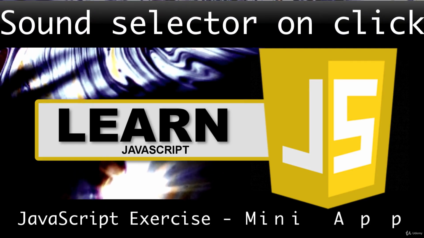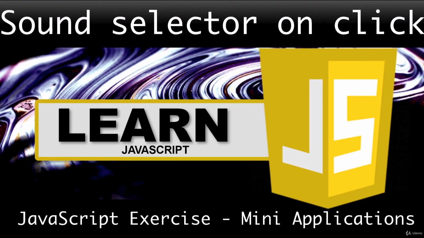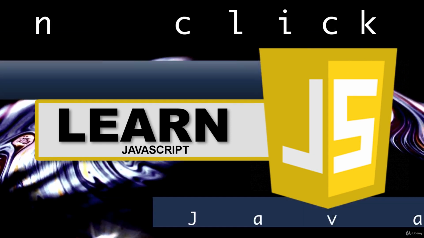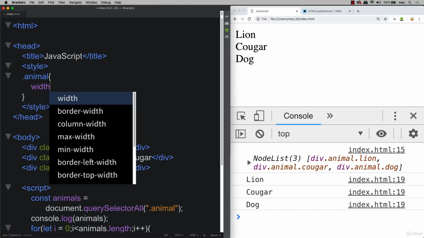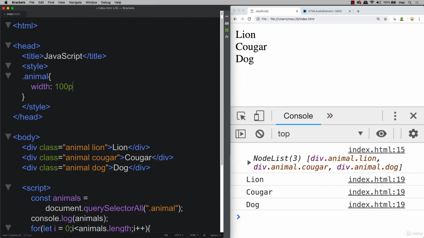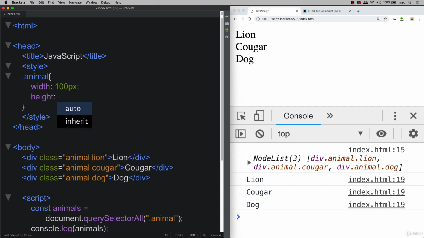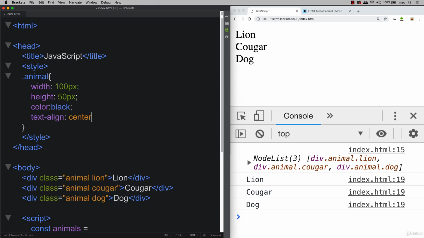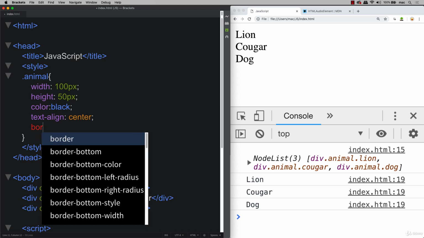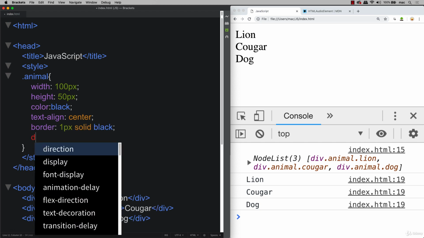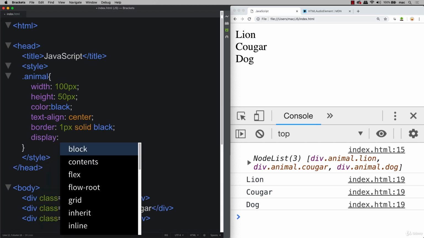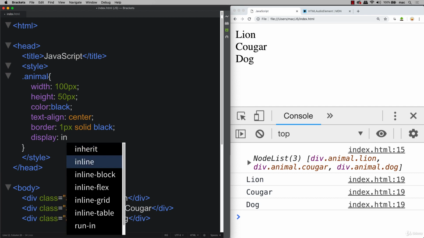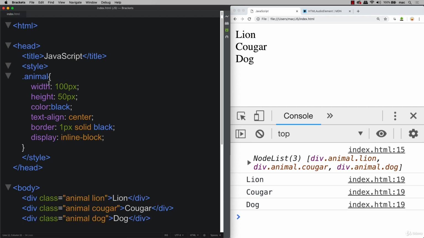Let's set up the CSS so that these look more like pressable buttons. Selecting the class animal, adding in width. We can set the width to 100. Also set a height, so set the height to 50 pixels. The text is going to be black. Can do text align, so center align the text. Also adding in a border. And we're going to also change the display properties to display inline block, so it'll look more like buttons.